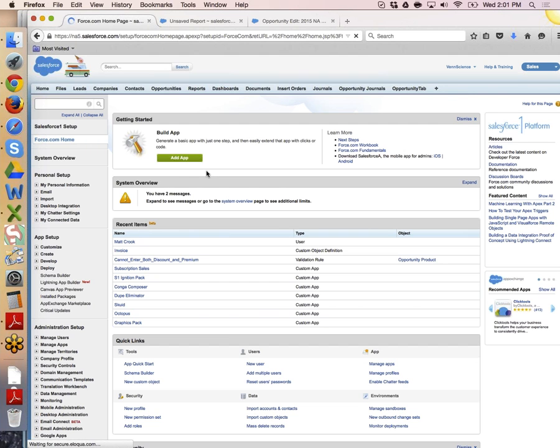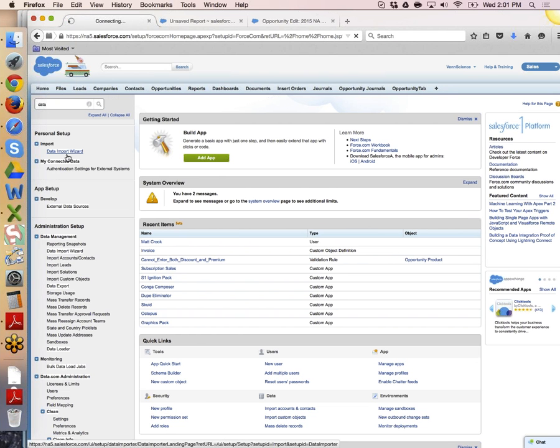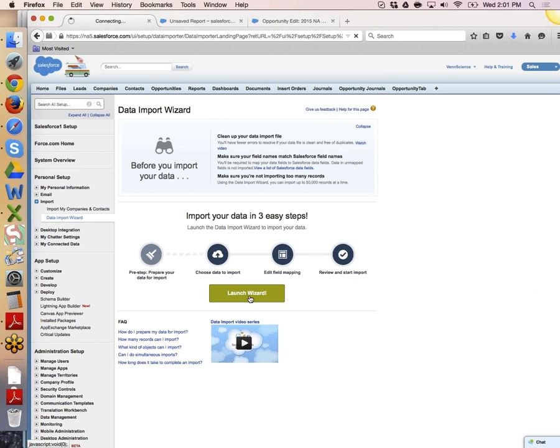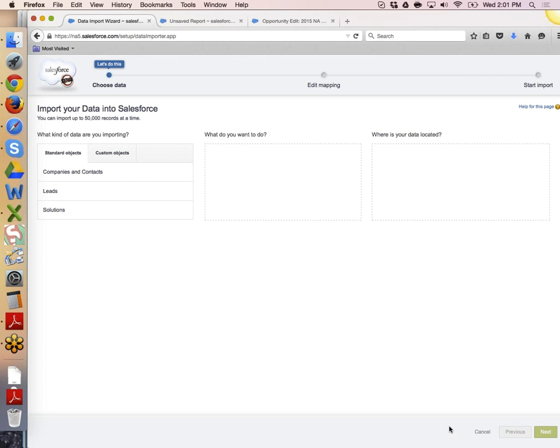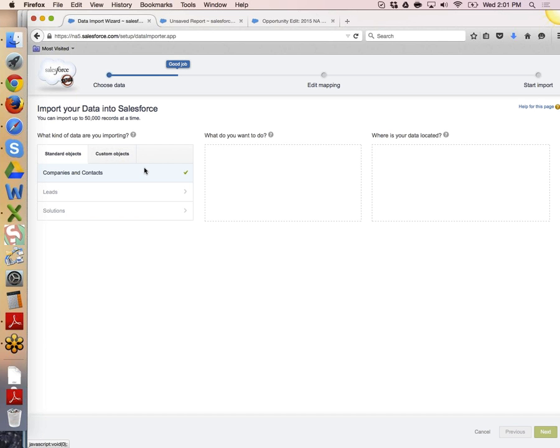Let me double check here. So we'll open up the data import wizard and launch the wizard. I seem to remember it wanted name, but they did change this recently, so that could not be true. Let me check. When you export the data, it'll give you the ID. So when you import it, I always just do the ID.